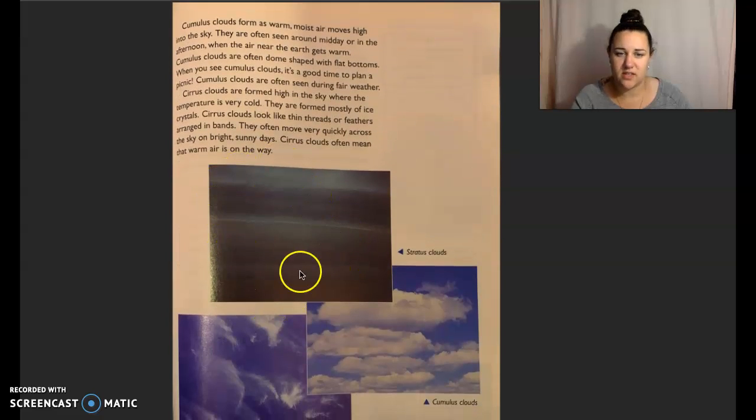So this is our stratus cloud that we just talked about. The dark clouds that cover the sky and you can't really see the sun. And you can usually predict bad weather with these types of clouds, friends. Stratus clouds.